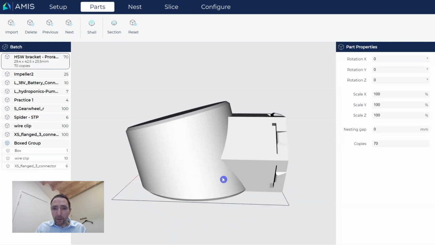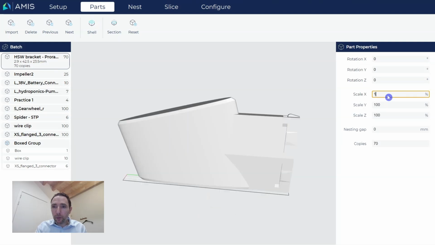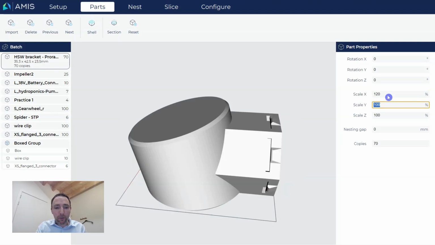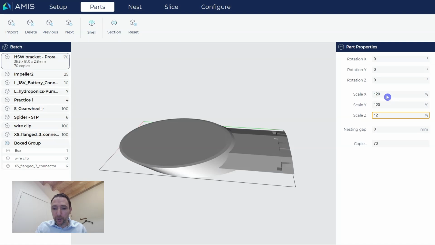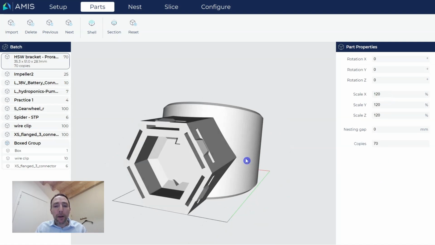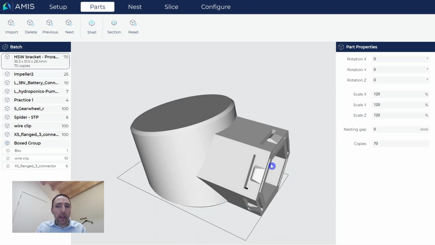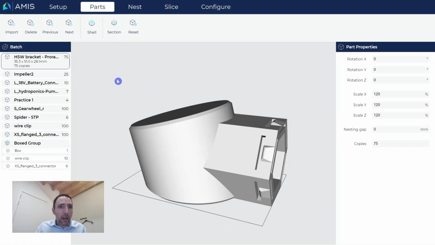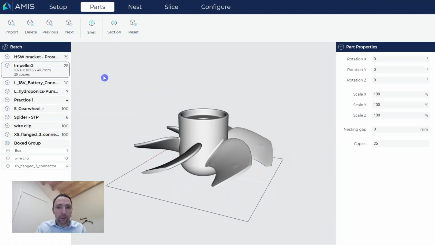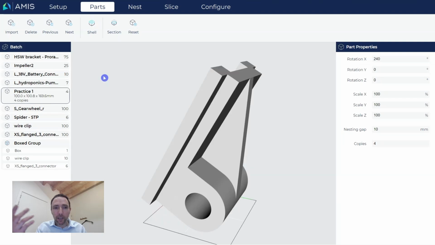Good. So let's have a look at this one. Let's say for some reason the scaling wasn't good, then of course you can just scale the part to 120%. Again, I would have to re-nest. And so now I quickly made it a little bigger here. And let's say I don't need 70 copies, but 75 copies. Good. So I'll go to the next part. This one looks good, this one is okay, this one is fine, etc., etc.